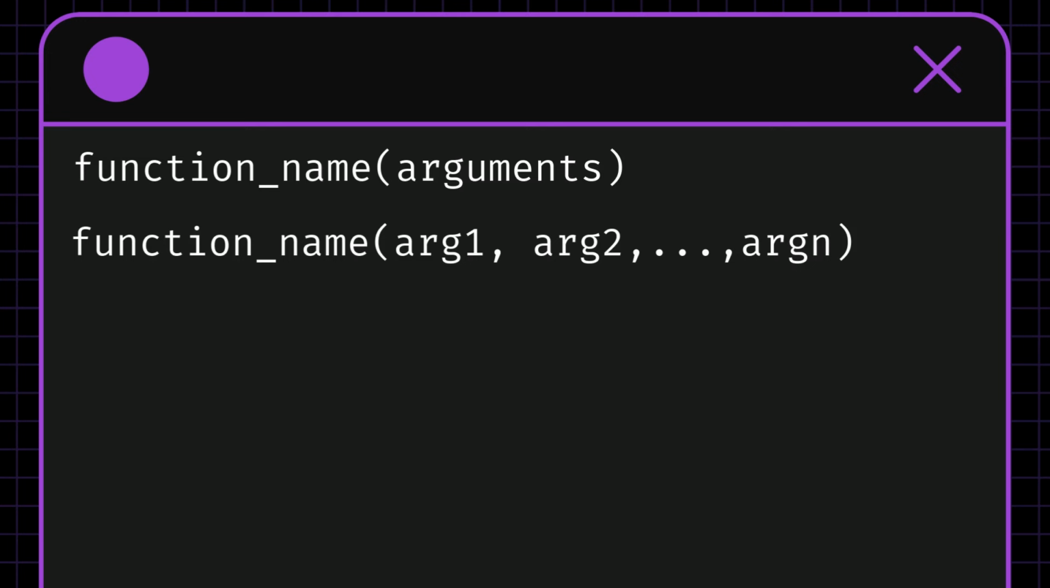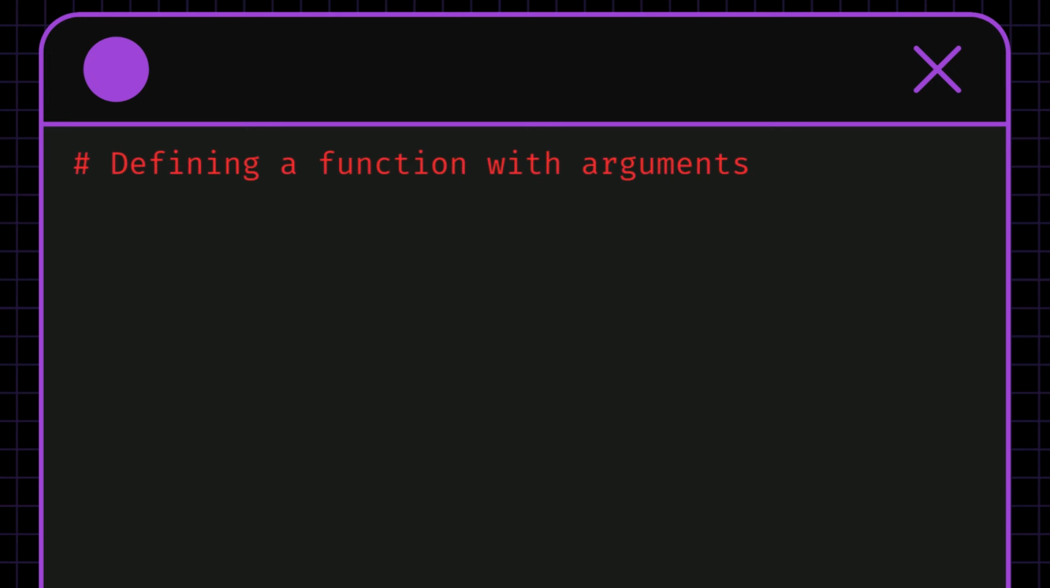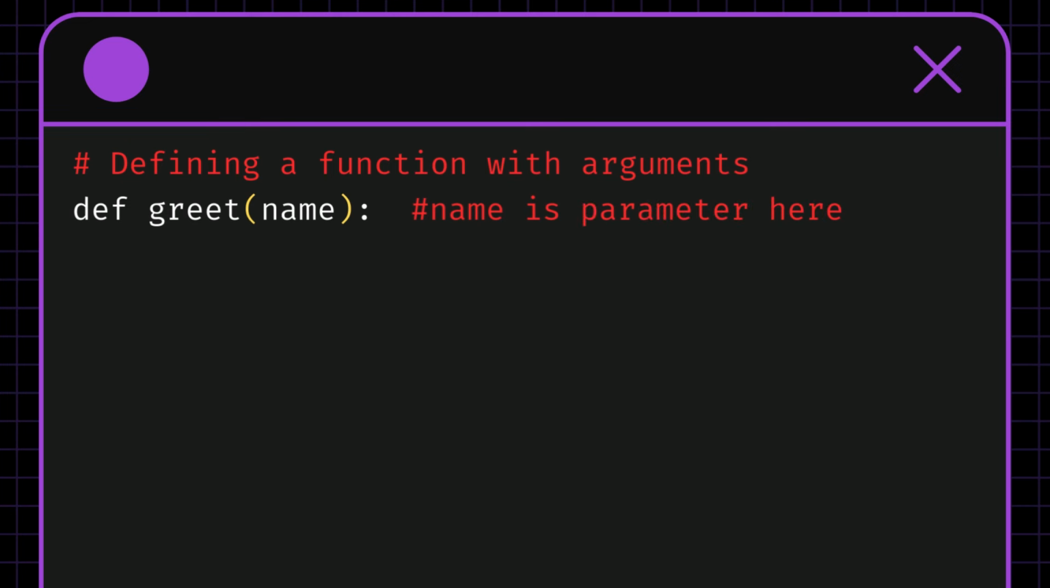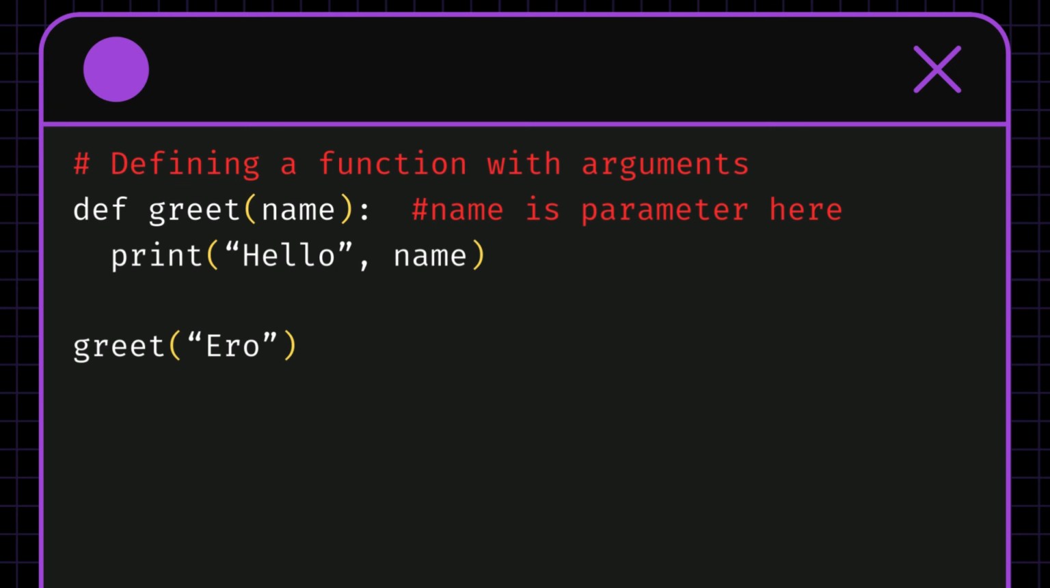Let's take the same example greet. Here, when we are defining the function, inside the parentheses, we pass a variable which is called a parameter so that we can use it any number of times inside the function. I have called the parameter name and used it inside the print statement. And when we finally call the function with an argument, in our case, a string, this argument will be taken and printed beside hello.